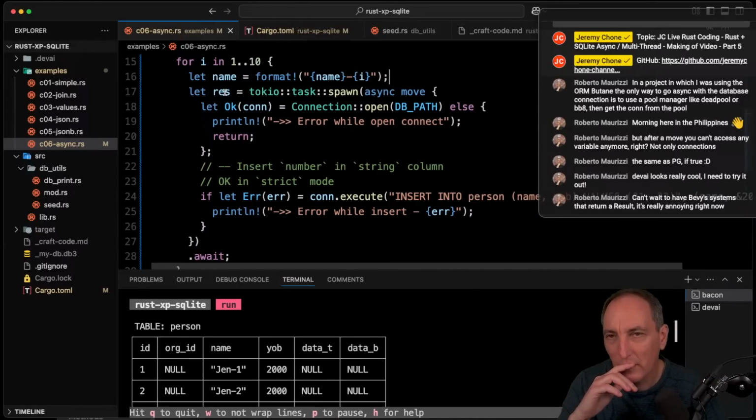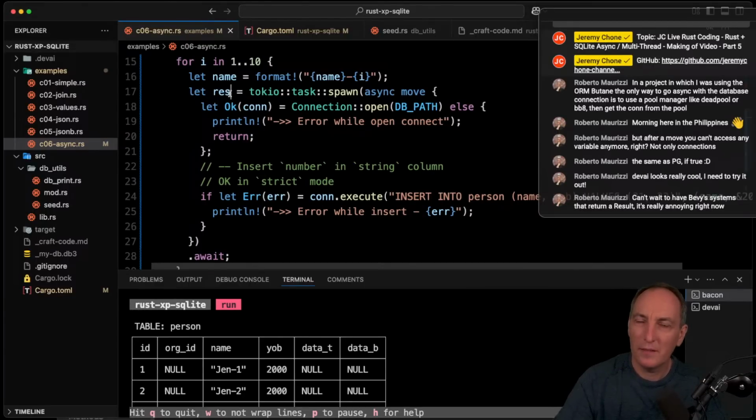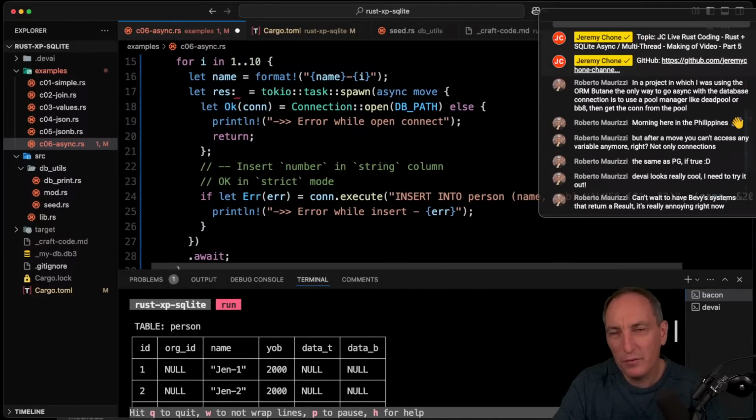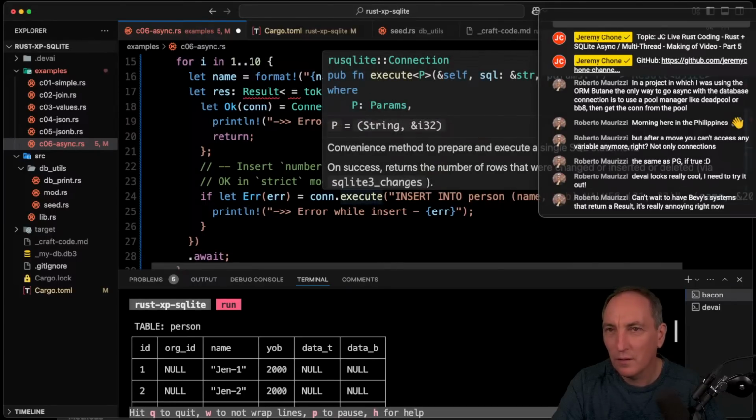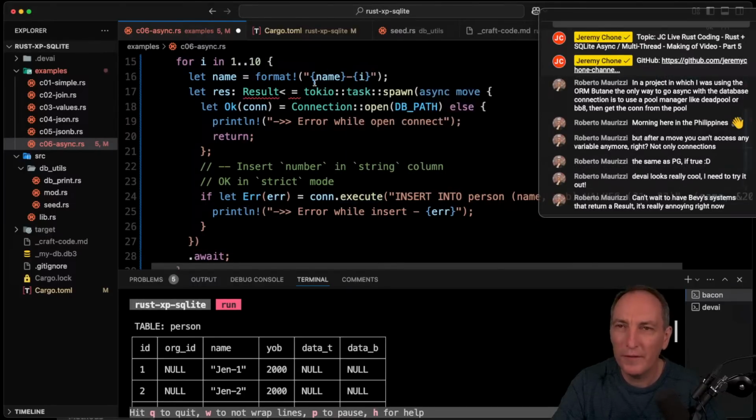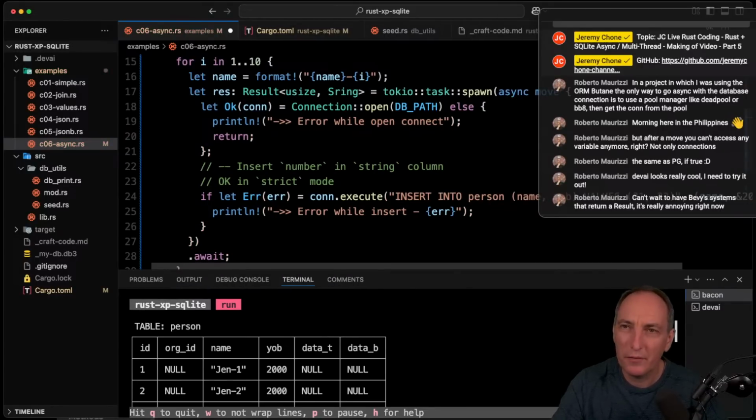That's the trick of the, I'm thinking. Okay, here it is. We're going to do it like this. So this here is the await over there, and we're going to want the response to be a result of, what does this return? Okay, usize, which is the number of items that has been updated. So usize will be the value and string will be the error. So like this, I don't need to be too smart.